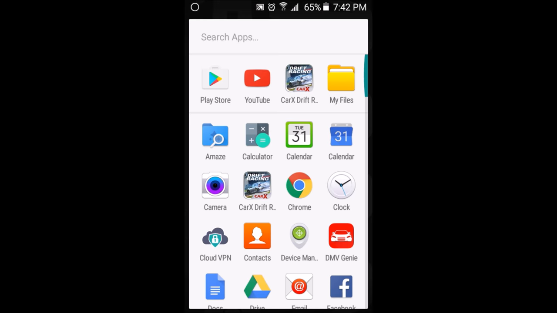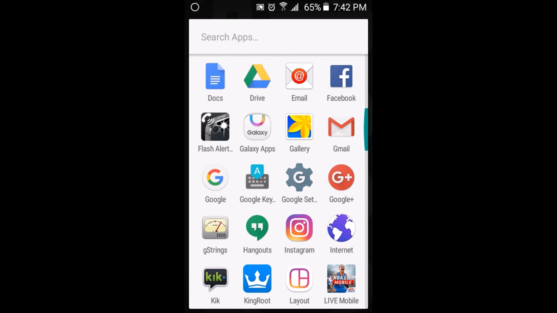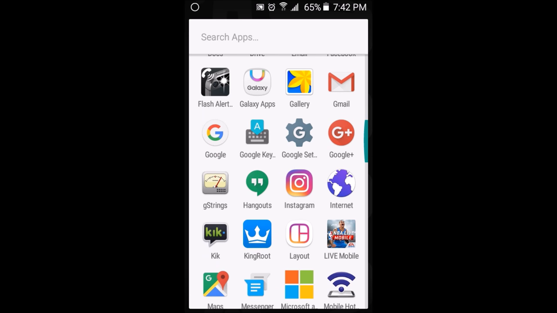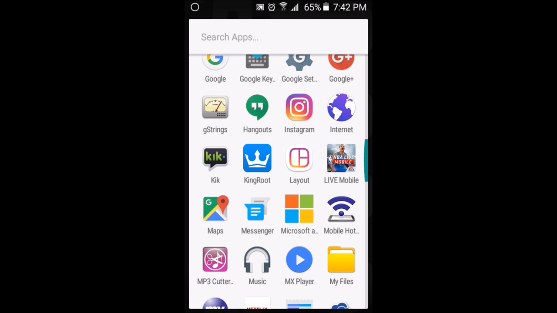Now, let me go in my app drawer, and if I scroll down, you'll see NBA Live Mobile right here, right next to this little blue bar on the right-hand side of my screen. Like I said, this game is incompatible for my phone, which is the Samsung Galaxy Core Prime SM-G360T1 from MetroPCS, and T-Mobile, which is the Samsung Galaxy Core Prime SM-G360T.